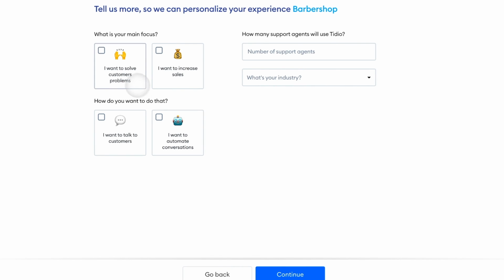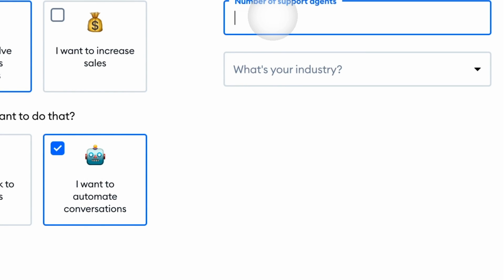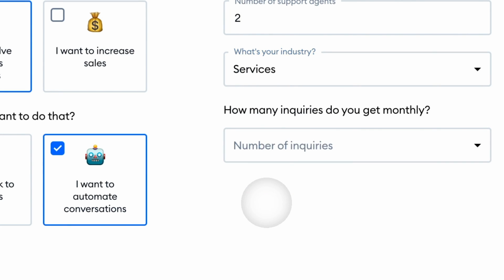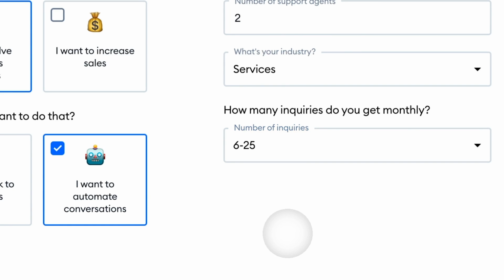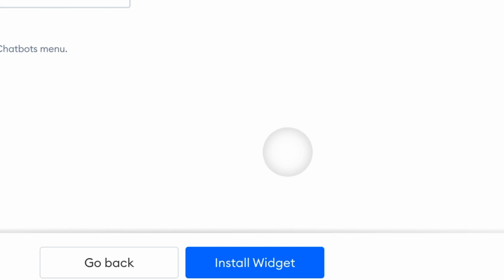And here you can select the main focus of your chatbot. So I would like it to solve my customers' problems, and I would like it to do it by automating conversations on the website. Now select the number of support agents that you'll have and select your industry. And then finally, you can choose how many inquiries you expect to receive on a monthly basis. Once you're done, you can go ahead and click continue.